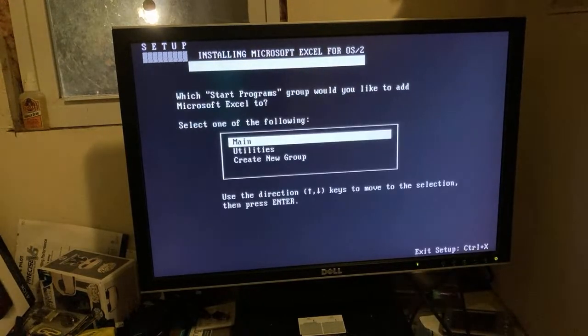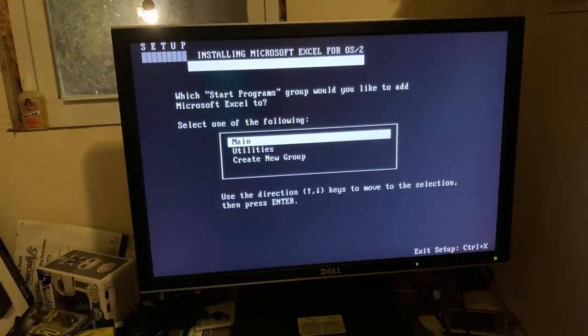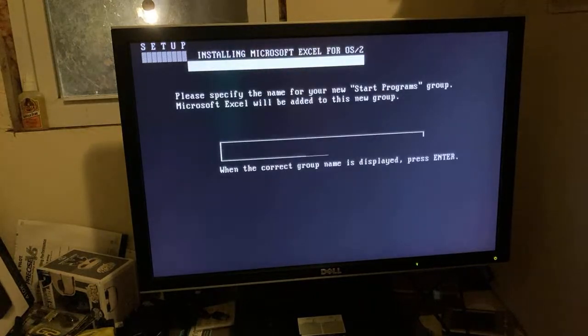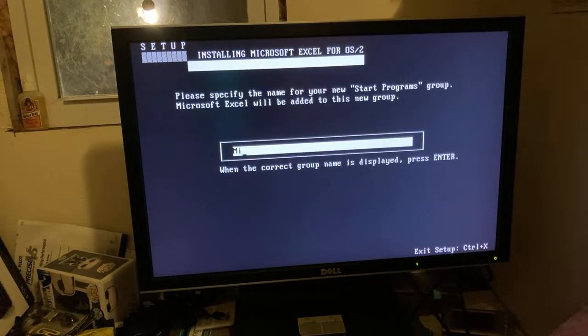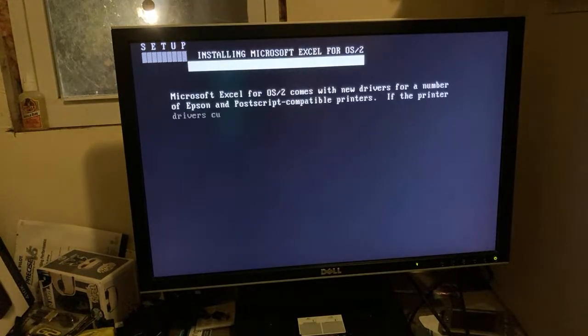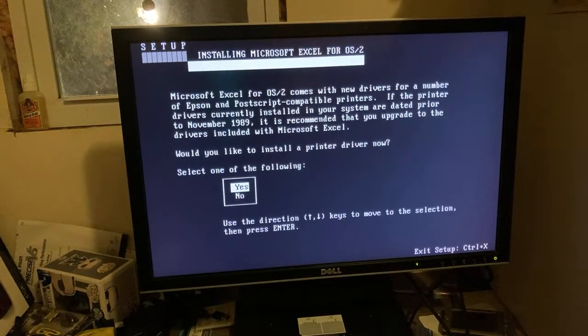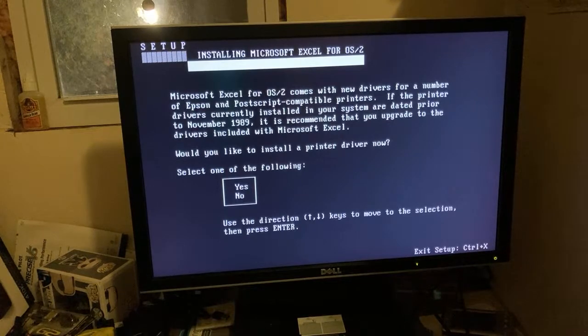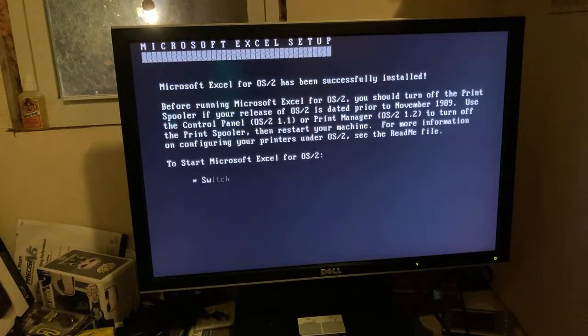Yes, let's add it to a Start Programs group. And we're going to call this Microsoft. We're not going to install any print drivers.